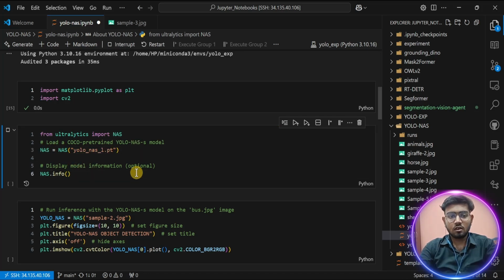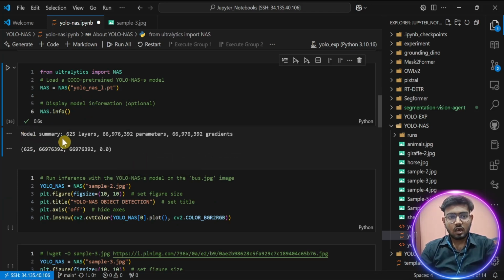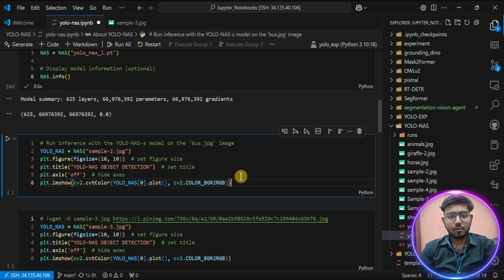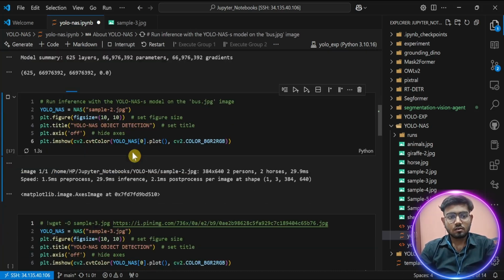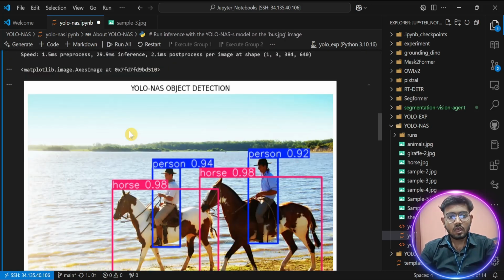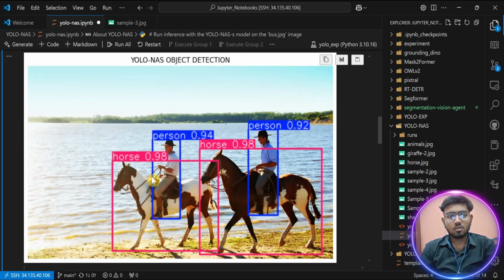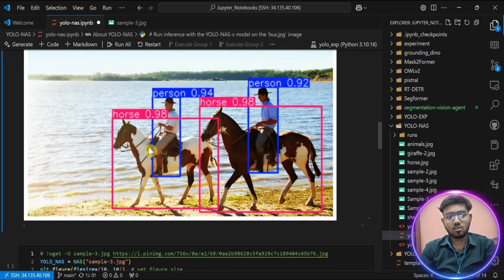Let's check about it. As you can see, our model has clearly been installed in our environment, and this is the information about the model, which has 6625 layers in these parameters and gradients. Let's perform object detection on a sample image. As you can see, it has performed object detection in our sample image. It has detected two horses.